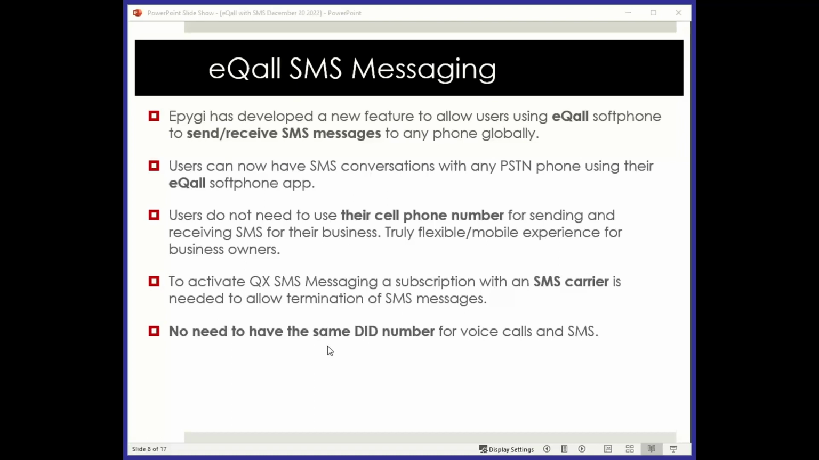You do it through the eQall application. You don't do a separate Windows SMS application out of the PBX. It's all done through eQall, so it makes it really practical, because if you're on your mobile device, you just use your eQall application to send and receive text that you normally would do with a native text application or with WhatsApp and whatnot.